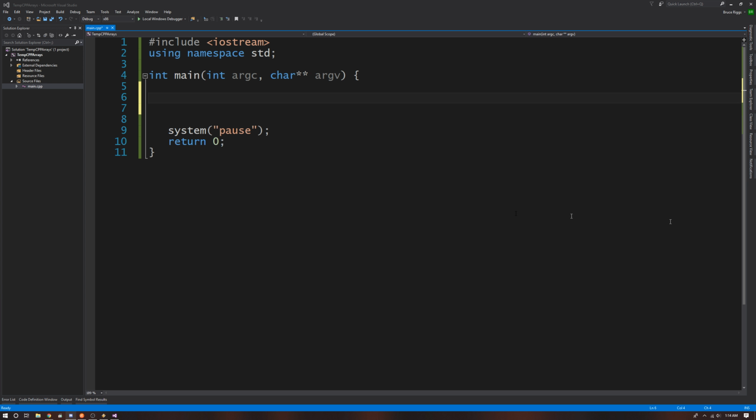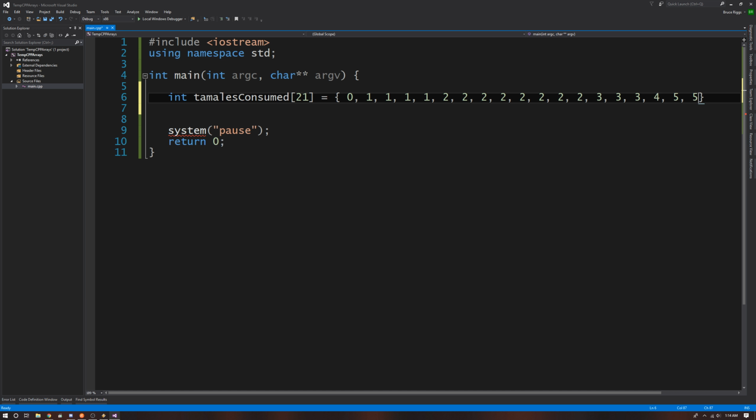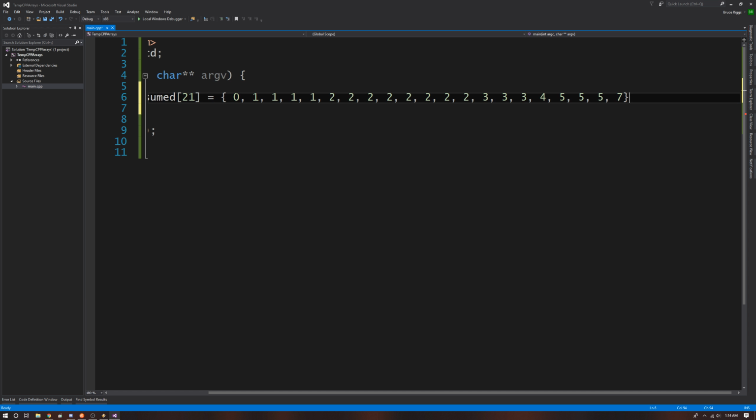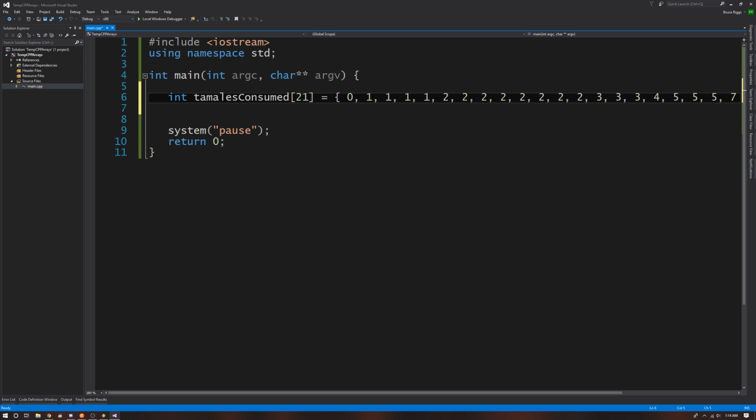So basically the challenge is you're given an array, which I have to type, so hold on a second. Tamales consumed. 21. Oh god. 0. There we go. Big array. And we'll bring this down a few lines.